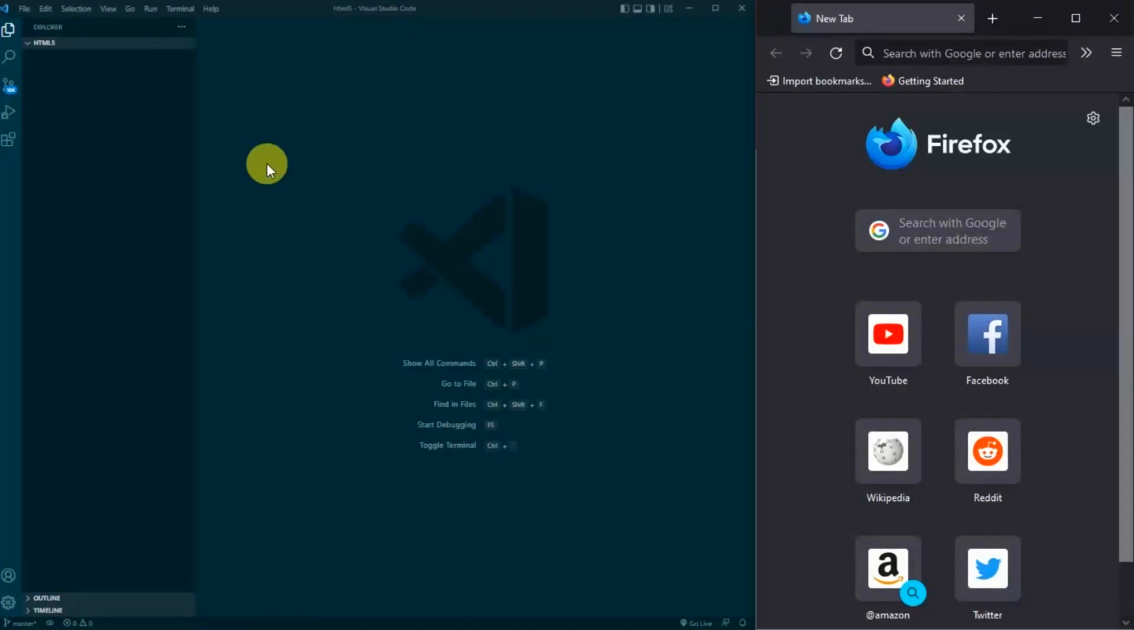Remember how we talked about our text editor serving the same purpose that Microsoft Word would serve in the word processing world. In the programming world, our text editor is where we write our code. So I'll open this. I'll call this index.html.